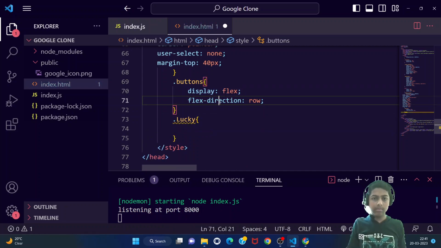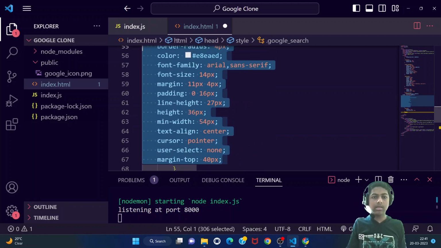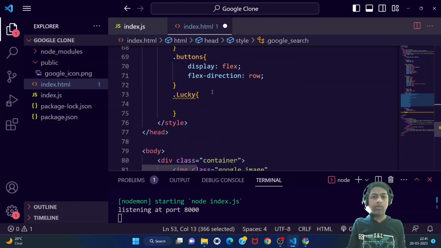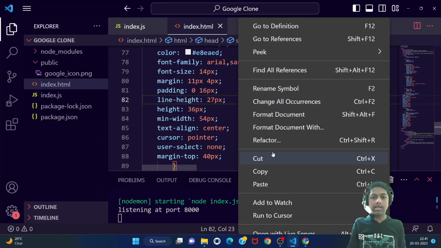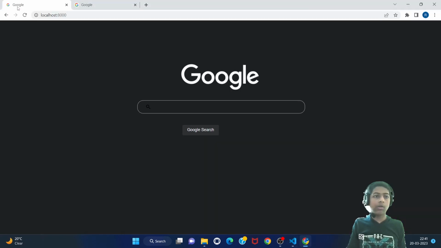Now the same thing we did for Google search, we do for lucky as well. Save this, format the document, save it, go back, and now you can see the two buttons are ready.